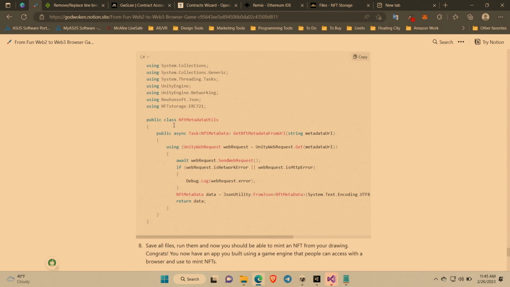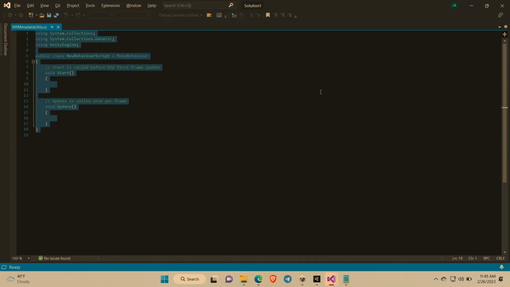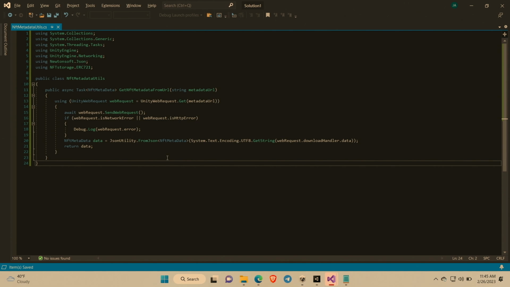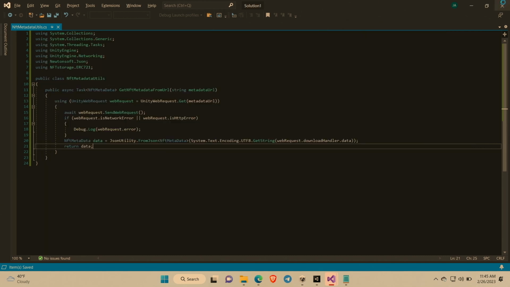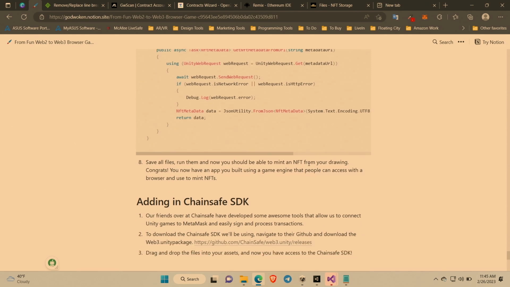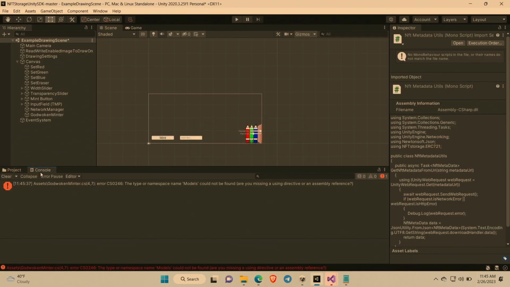And here we're going to let it know how to convert the data that it's receiving in metadata from our game over to NFT.storage. So let's save that. This conversion happens in tons of different games when you're communicating between systems, so there's nothing special here. All right, so save all the files. Let's see if that compiles correctly.